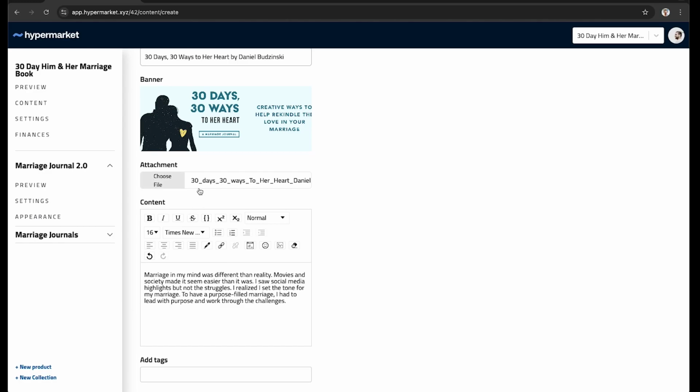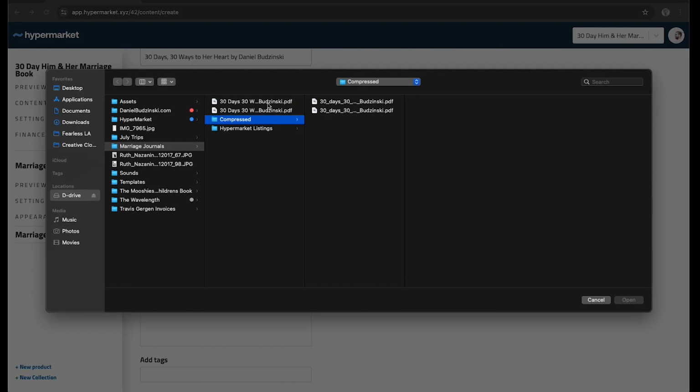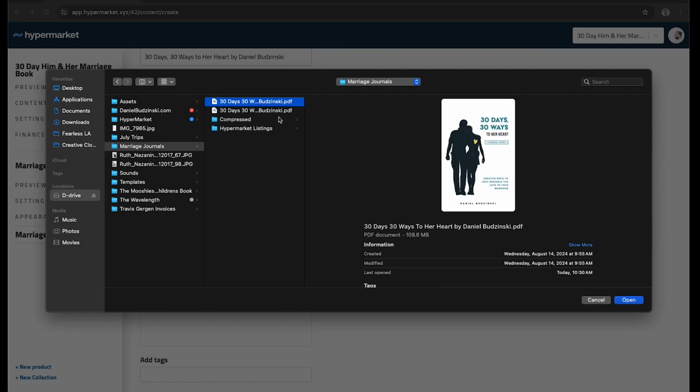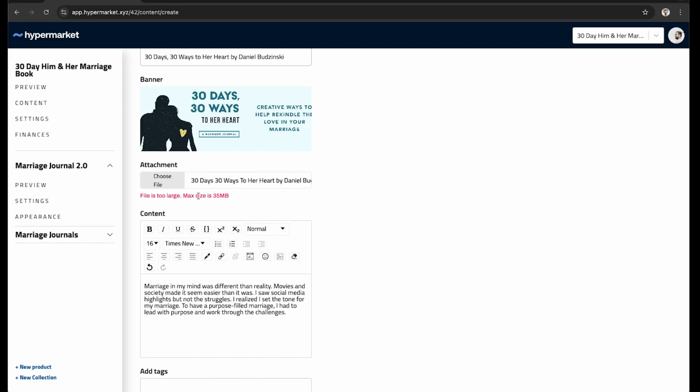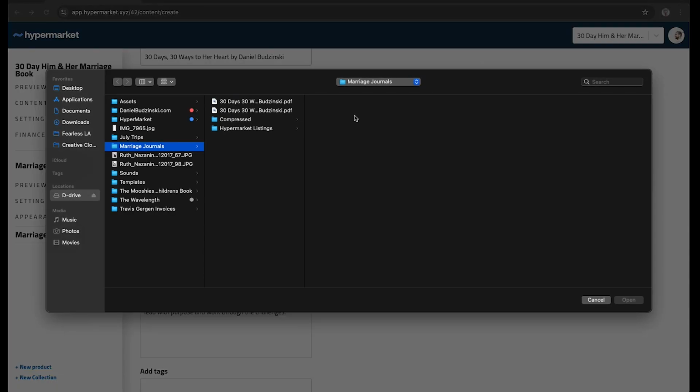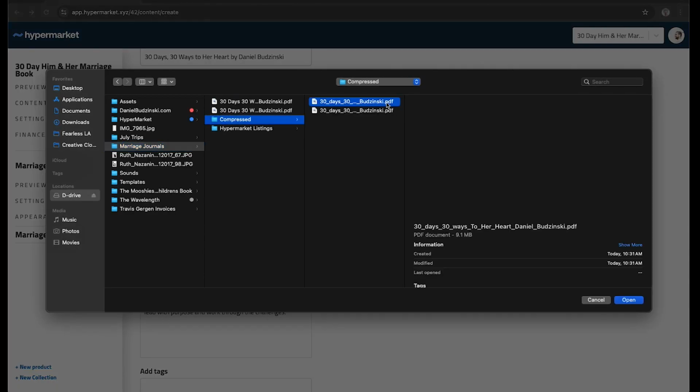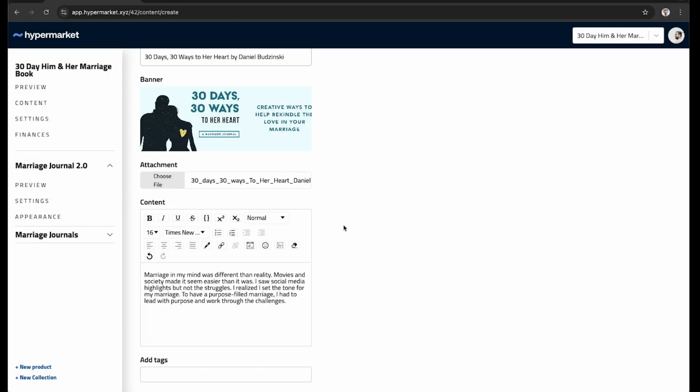Now, as of right now, it needs to be under 30 megabytes. So this is a compressed file. If it is larger, it will say in red text right here. I'll actually just show you. If I upload this larger file, it says max size is 30 megabytes. So I already have a solution for that, which is a smaller compressed file.